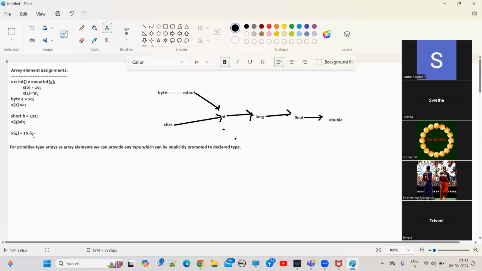X of 4 is equal to 10.6. Is it a float value? 10.6 is what? Double. By default, all decimal values are double type. Don't forget. So here, it is a double type. Can I assign a double type to int type? No. Why? If you see the automatic promotion diagram.